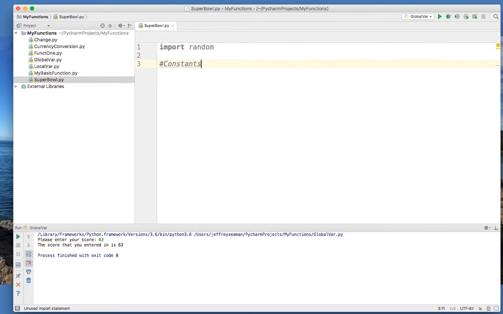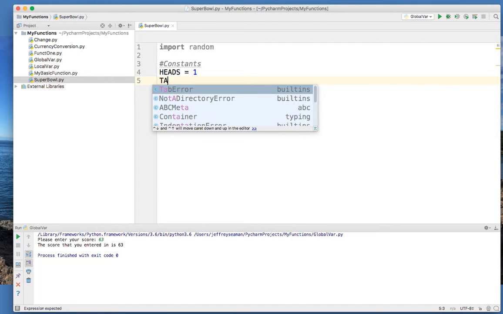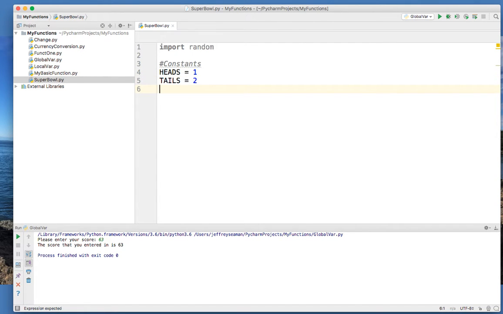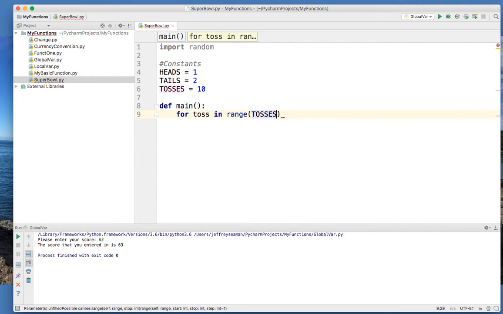So constants are values that are set at a certain value but never change. It's not allowed to change. So we'll say heads equals 1, tails equals 2, and we'll say tosses equals 10. Okay. So now we'll define a main. Like I said, you don't have to name it main, it could be something else. I'll put for toss in range, and then we'll put tosses because we're doing 10 tosses, colon here.